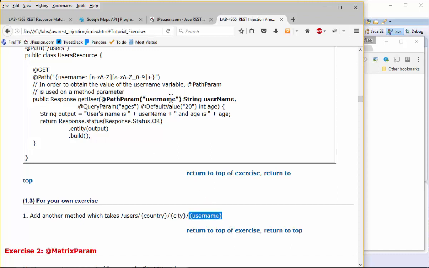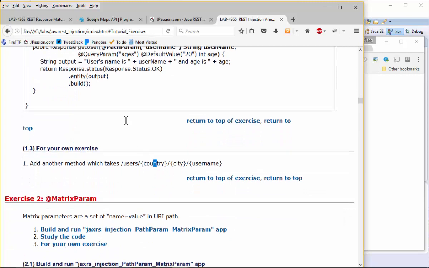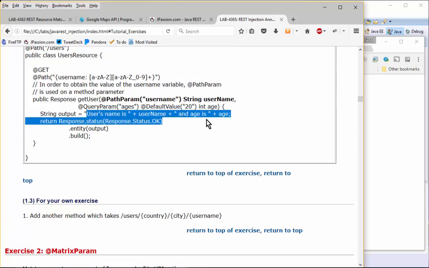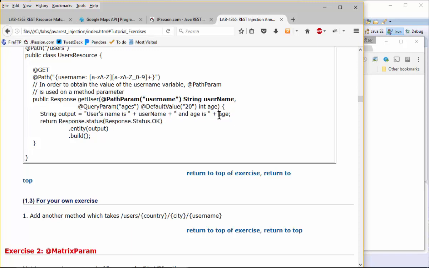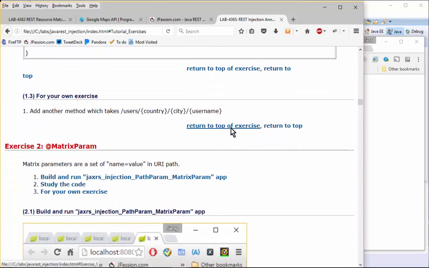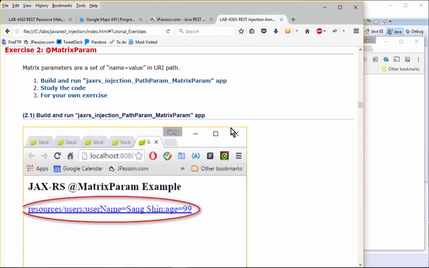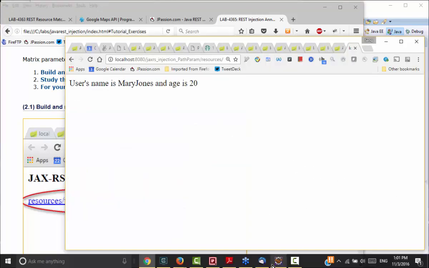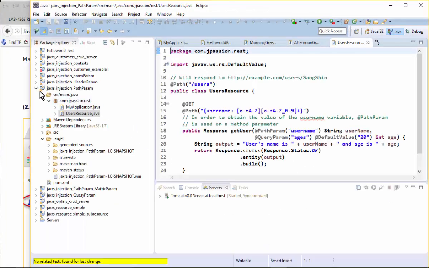So basically, you're going to just add another path param for country and city, right? And you can just use the same logic here and just display country and city, changing this guy. Exercise 2 is matrix param. Matrix param is a case where we have users, username Sang, and age is something like that. So let's take a look at the matrix param.